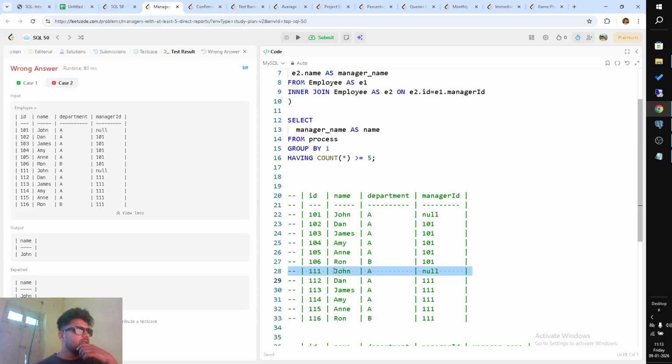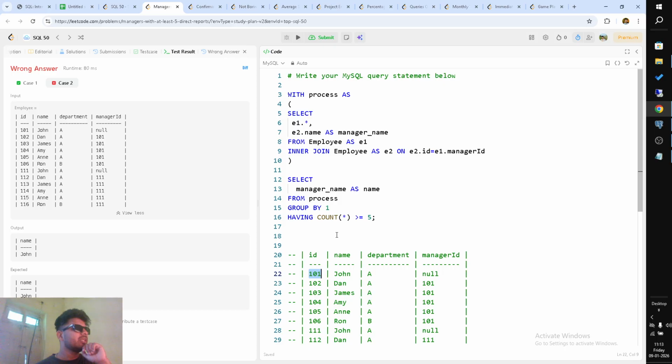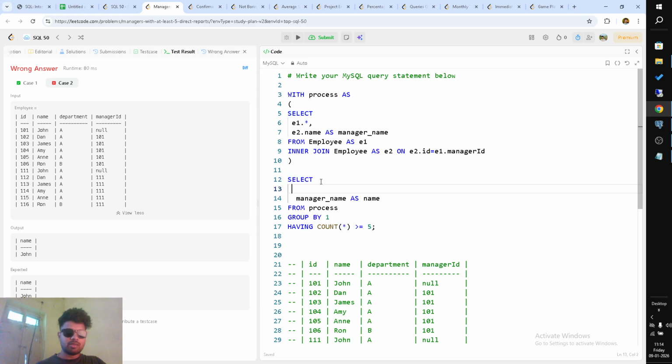Now I get it. There are two Johns having the same name but different employee IDs. So we need to also keep in mind the manager ID here, or you can say ID only. On the basis of ID, and group by 1, 2, and let's see the output.